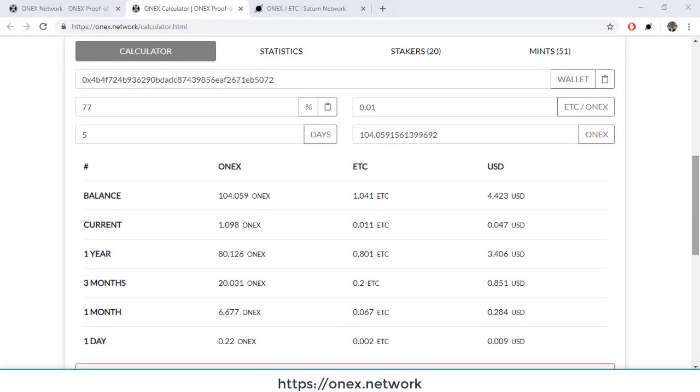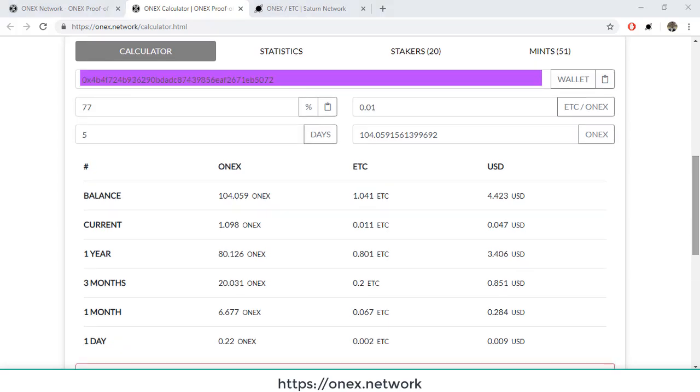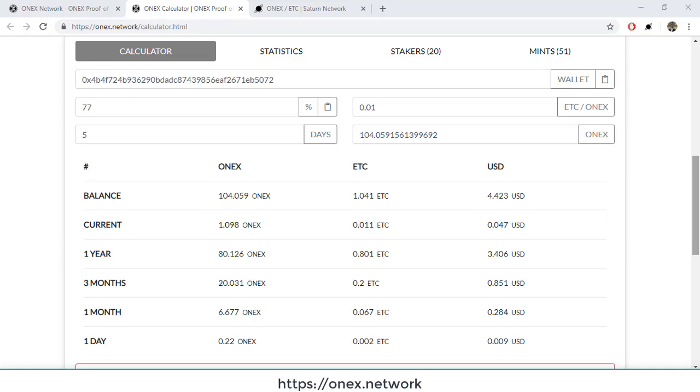Alright, so let's go over what this section is about. This first section shows your wallet address. The calculator will sync automatically with your wallet.